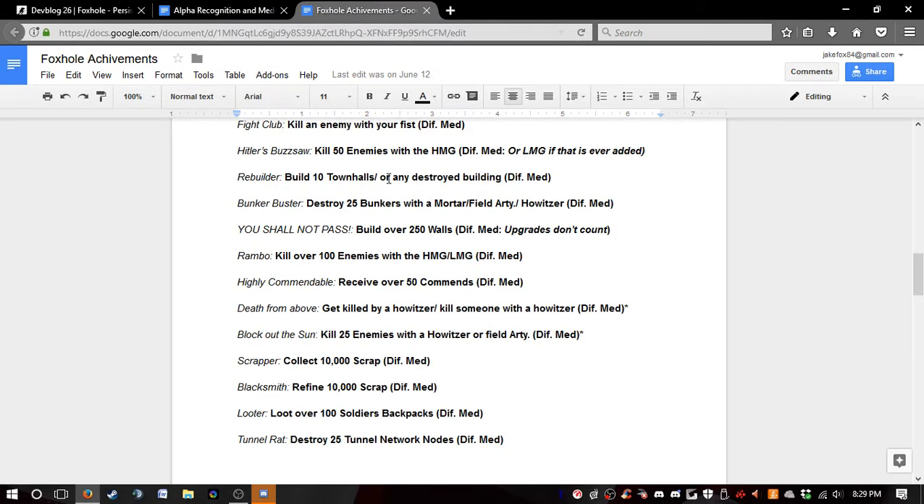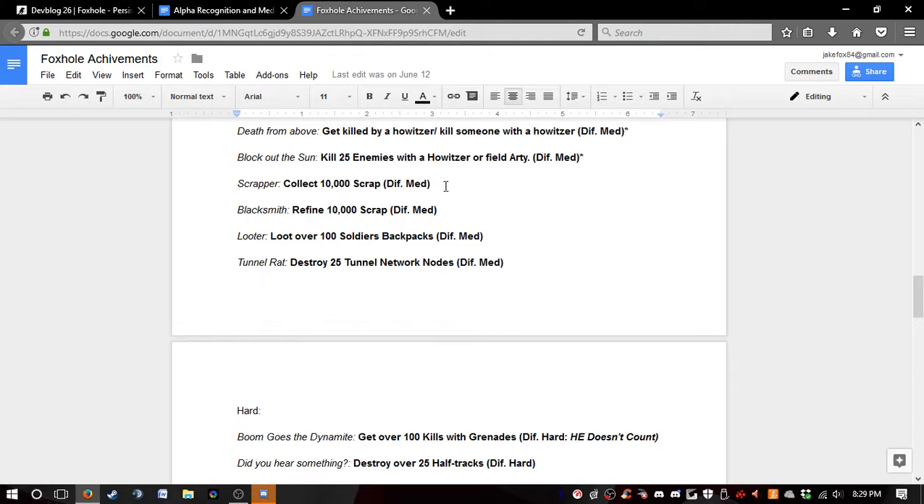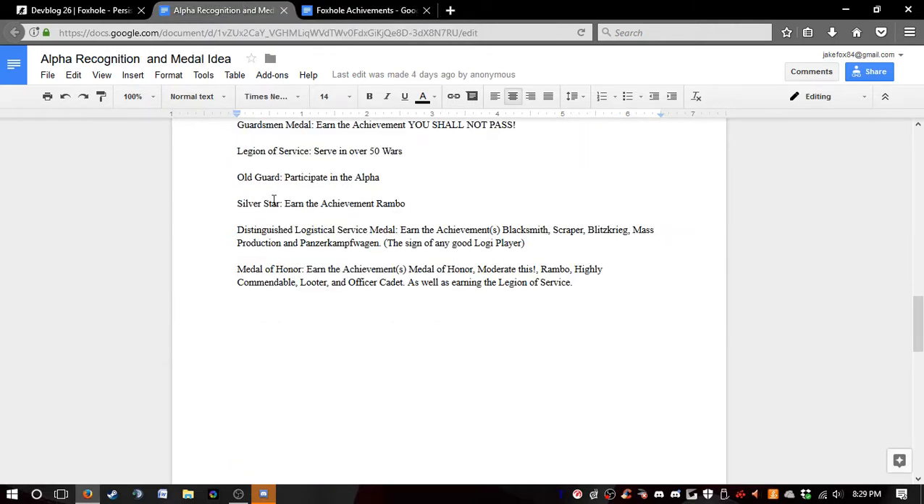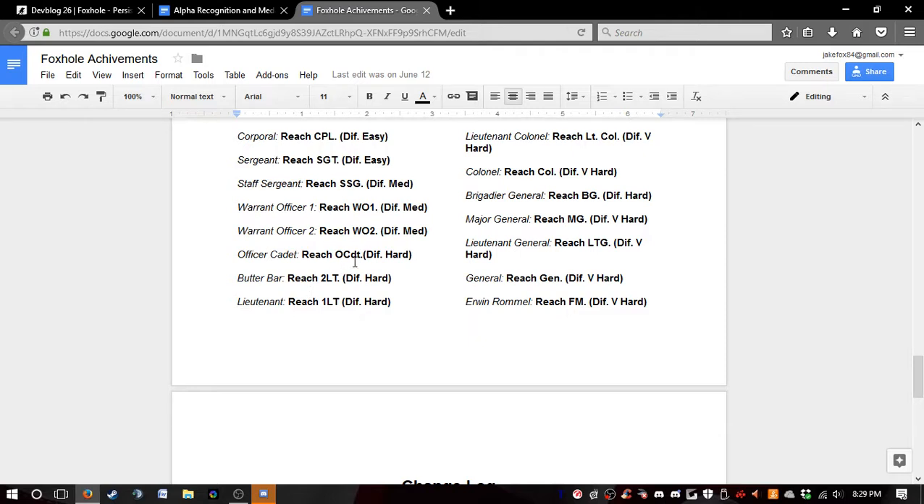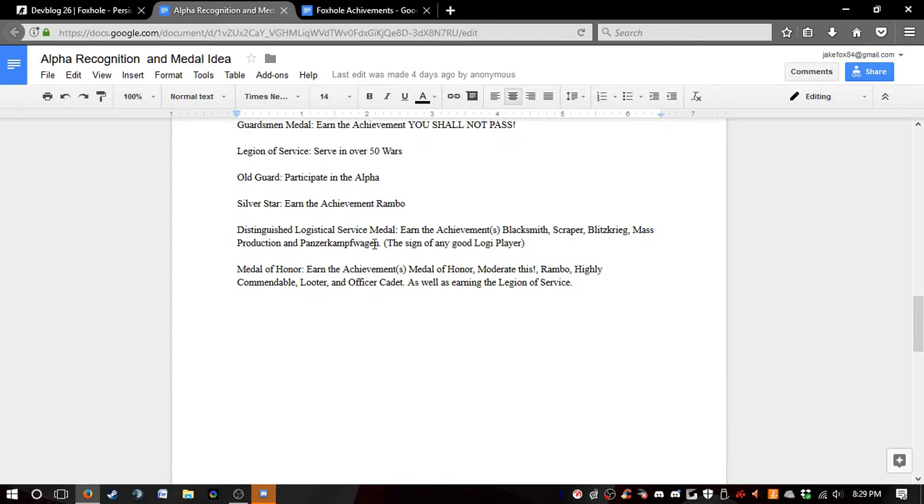Anyways, Looter. Just loot over 100 soldiers' backpacks. And then Officer Cadet. So you must achieve at least the rank of officer cadet. I get some with the commends. It's a little redundant. Obviously, you're going to get Highly Commendable if you have Medal of Honor, and then you have to have the rank as well as earning the Legion of Service. So you've served in 50 wars. This is going to be about 30 minutes, so kind of cutting out perfectly here.